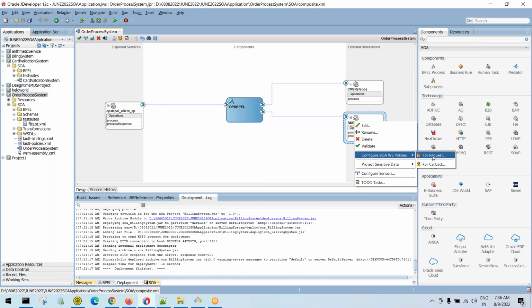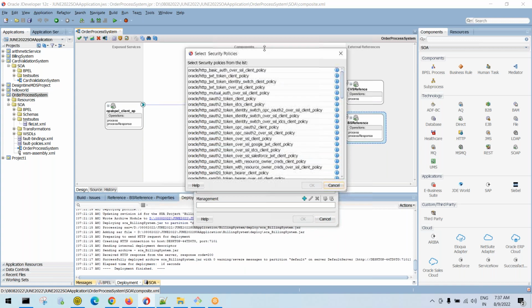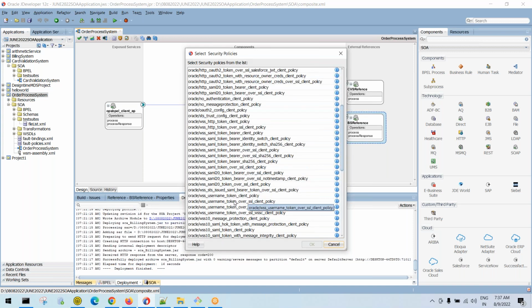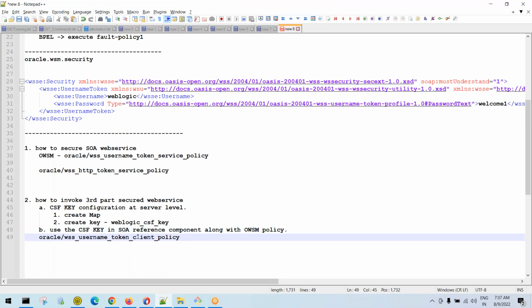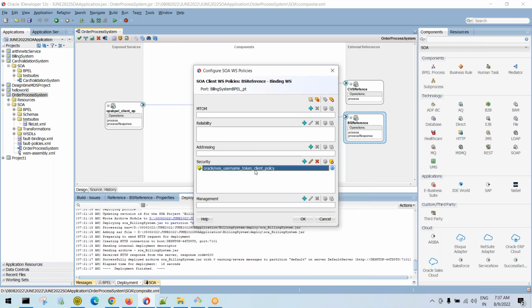Configure security for request, and you need to select the policy. OPS is a client application. You need to select the client policy. So what is the policy we need to select? Username token client policy. Observe, here it is client policy, here it is service policy. This is applied on a service component. This is applied on a reference component. OPS becomes the client of the billing system. So we need to select the client policy. Once you select the client policy, edit the policy.